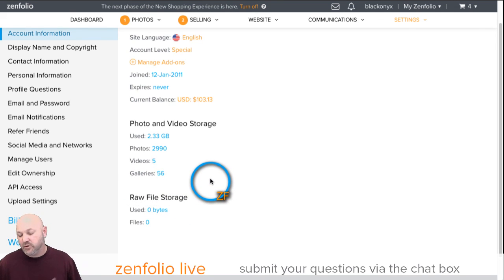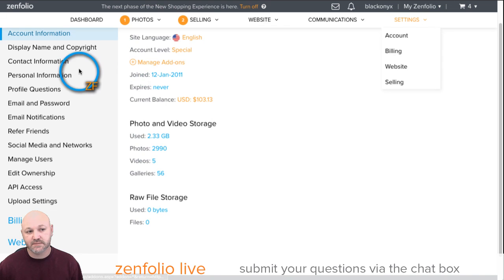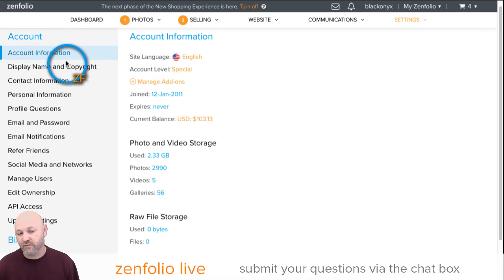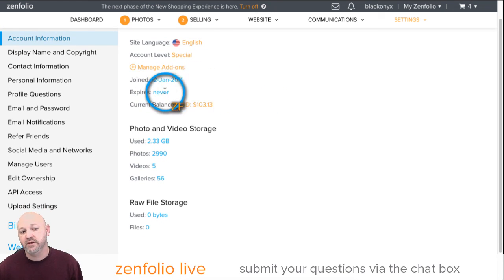So anytime you're wondering when your account is going to renew, or maybe you're looking for a feature, or you see a feature but it says it's only available for advanced accounts and you're not sure what account level you have, just go to settings, account, and then click on account information right there, and all that information is available at your fingertips. Like I said, it tells you when you joined and also when your account renews.